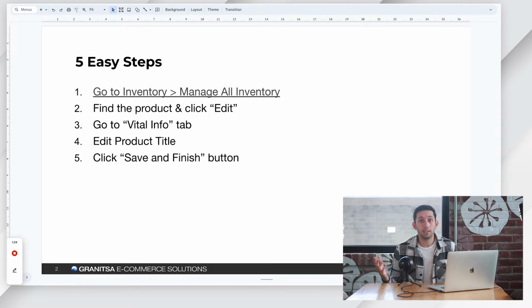Okay guys, so this is really simple, 5 easy steps. First, we're going to go to Inventory, Manage All Inventory page. We're going to find our product and click the Edit button. Then we're going to click Vital Info tab, edit the title, and click Save and Finish.